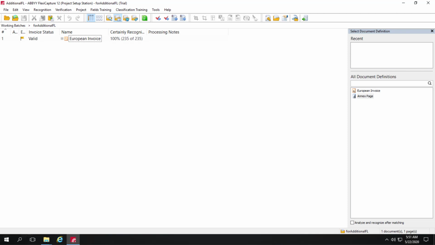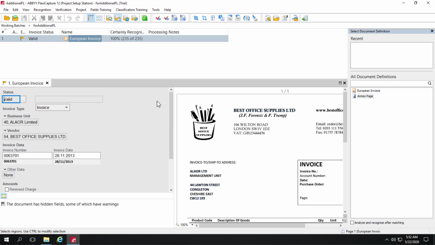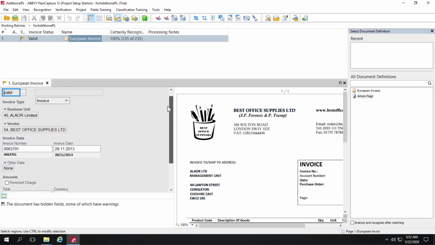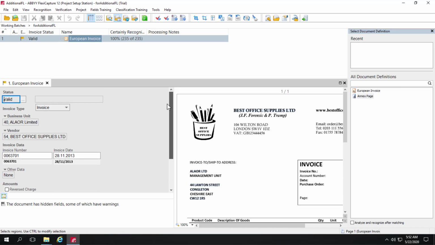Additional FlexiLayouts. Let's look at a project utilizing an additional FlexiLayout. That means an additional FlexiLayout that executes after the main layout, and it can be used to capture additional fields. So we're inside of a batch with an image, and I can go ahead and take a look at the data that's been collected. So no big surprises or problems here.